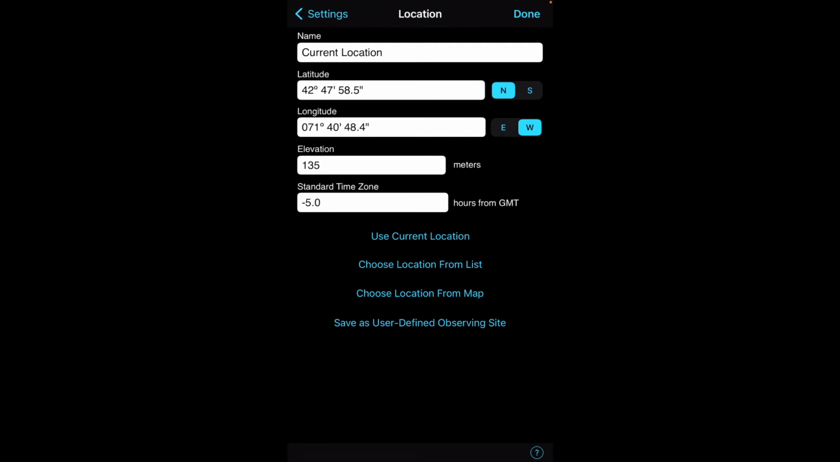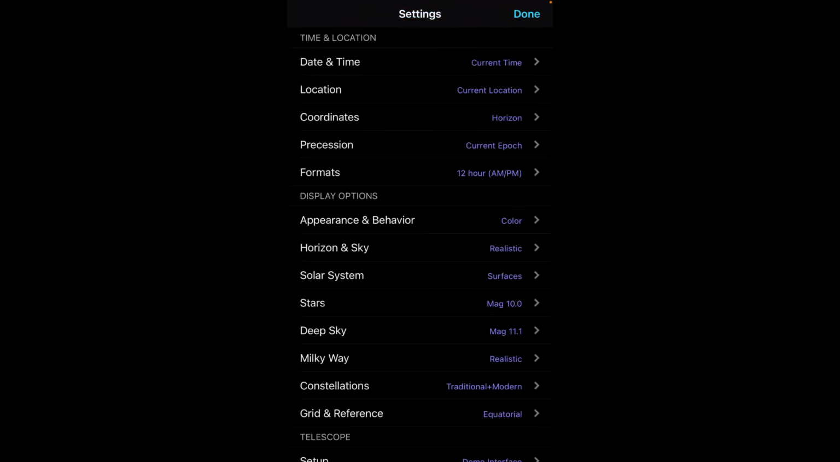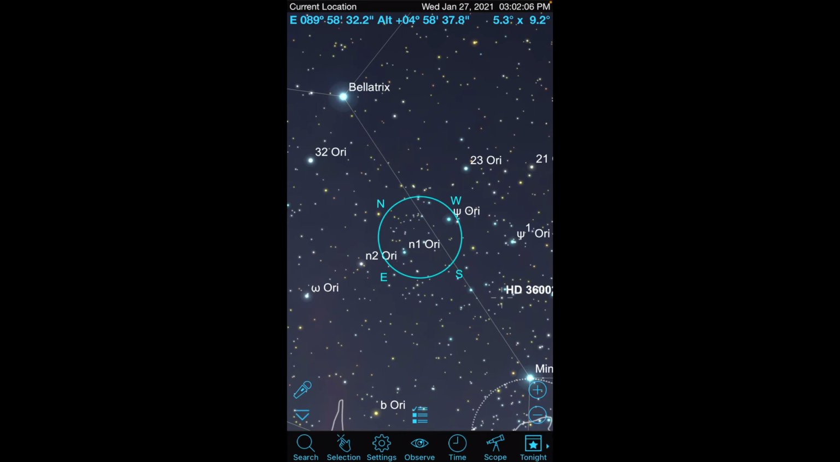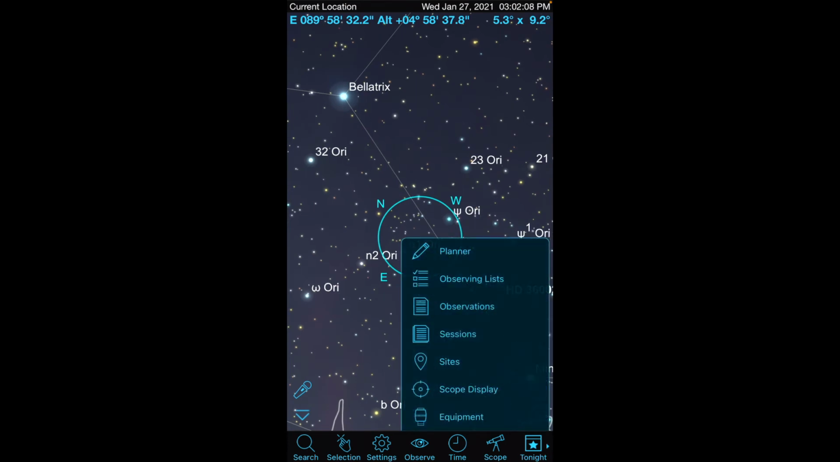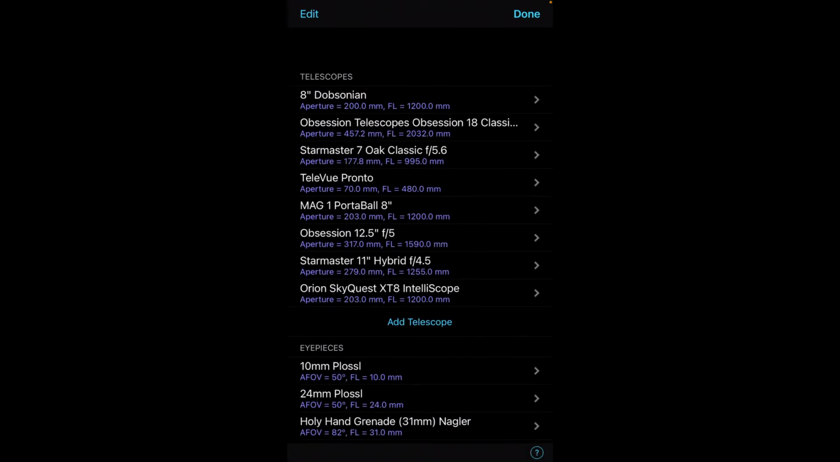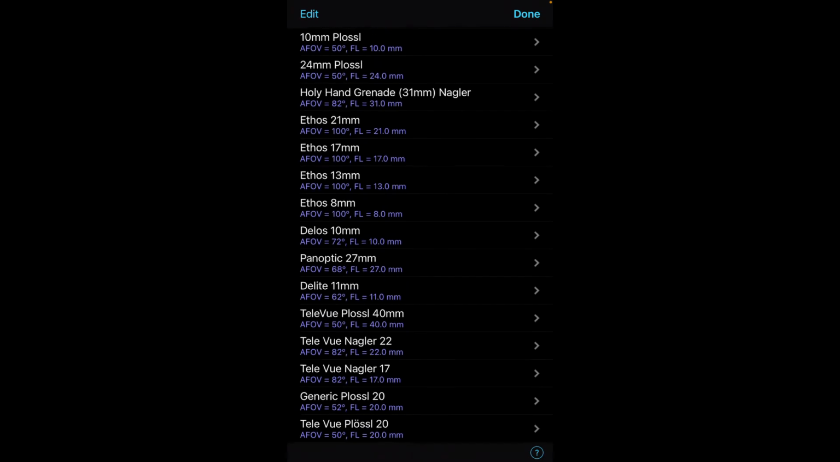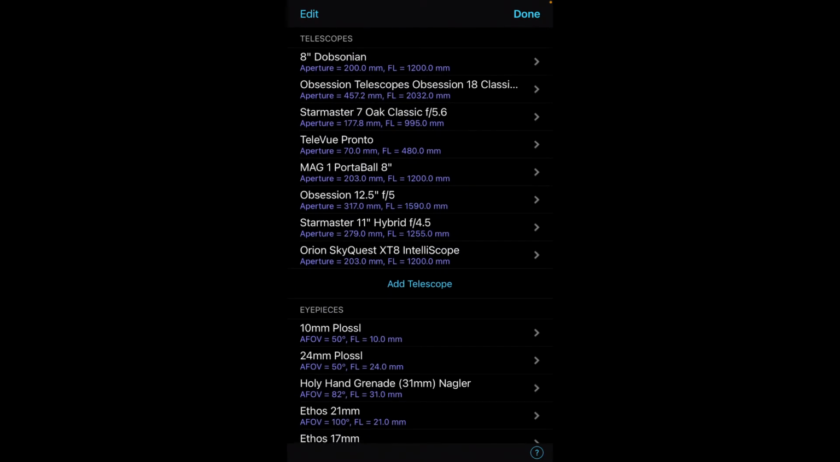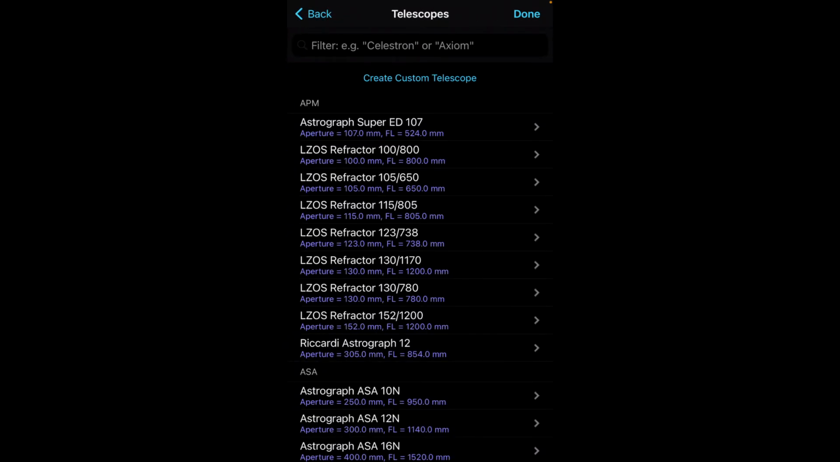So once you've set your location, then what you're going to want to do is go ahead and set up your equipment. So to do that, go to the observe command, click on equipment. You'll see that this is already populated with all of my various scopes and eyepieces. To add your scope, just click add telescope.